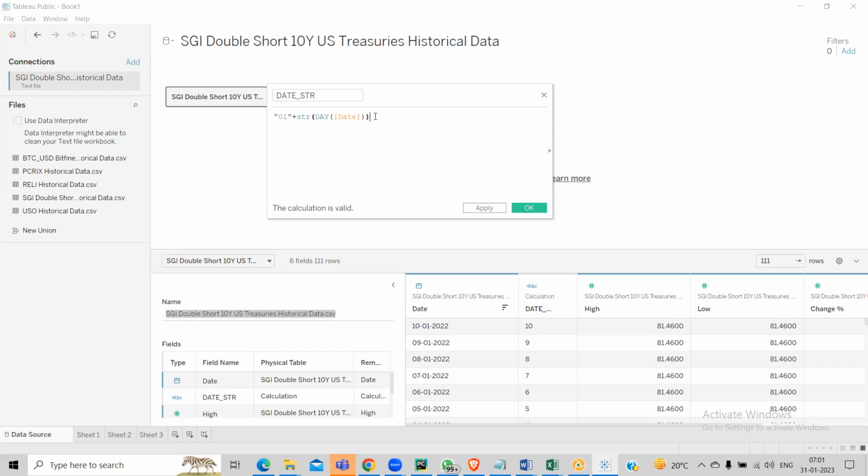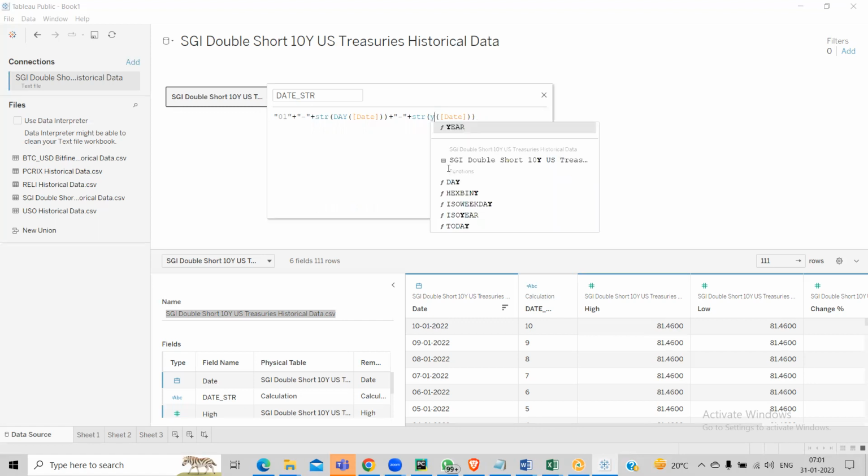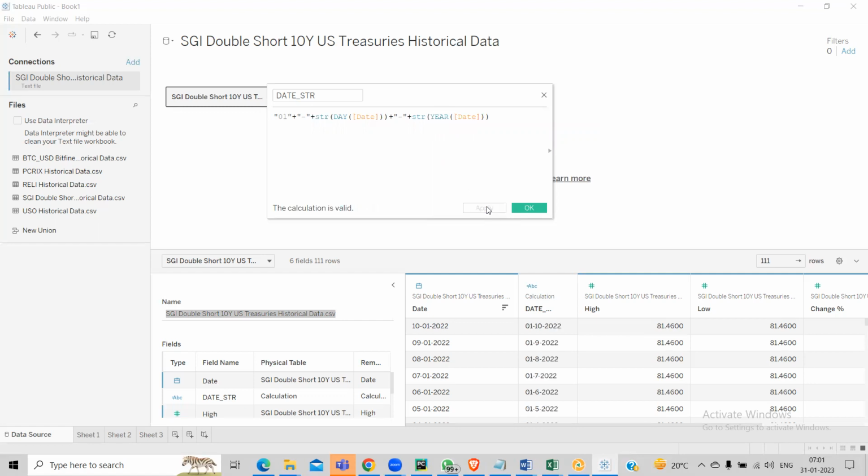Now we have to add hyphen, right? So 01 hyphen date. Now I'm going to say plus hyphen. Now I need to pick the year from here, right? So for year, I'm going to say the same str of this entire thing, and then instead of day here, I will say year. Now this will be a string type. Let's say we do apply, right?